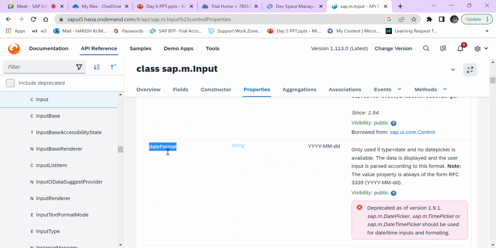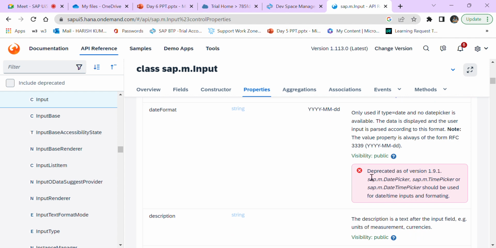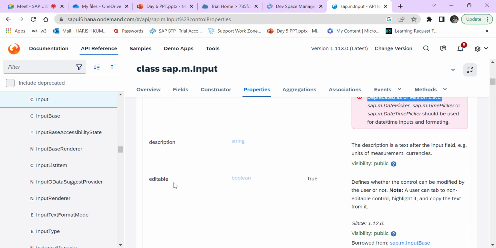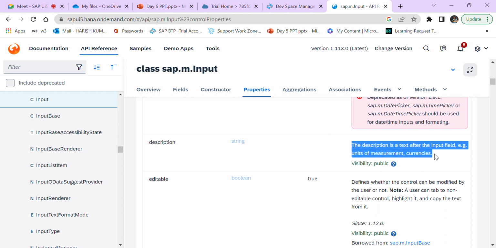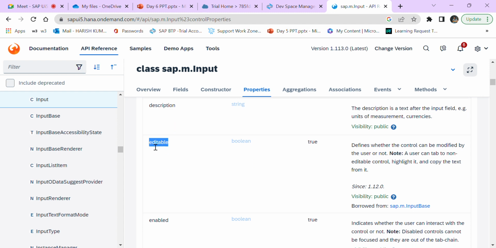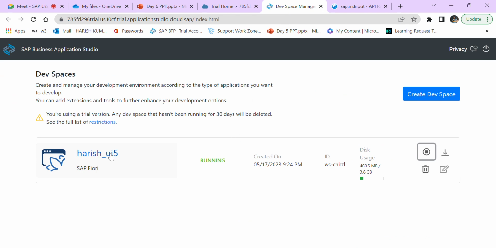If you give this property to that input field, you can't enter the date in any other format, or any alphabets. This is also deprecated in version 1.9.1. Description is a text after the input field. Suppose you want to give a description after the input field, you can give that. Editable is also boolean. By default it will be true. If you don't want the user to edit it, then you can set editable equal to false. It means the user cannot edit that value. Okay, let's see, it's running.